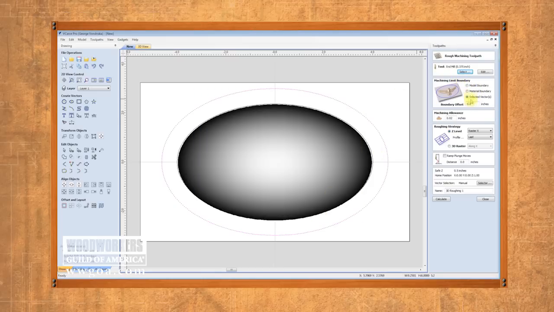And we have an option here of where we want our excavating, where we want our material removal to end. Model boundary would be the end of our dome, but we don't want that. Remember, we want to go to that outer oval so that we get this extra area cleaned out. So we go to selected vector.